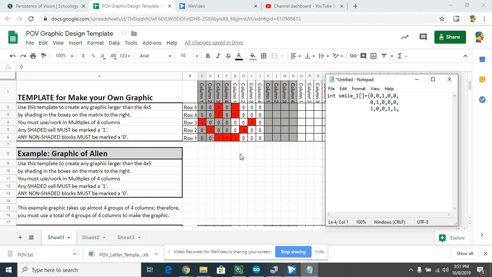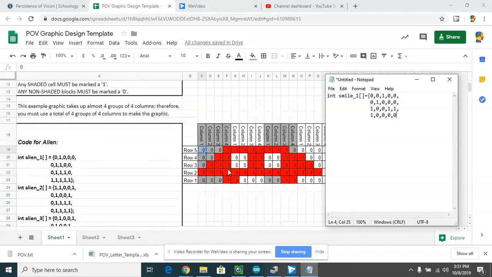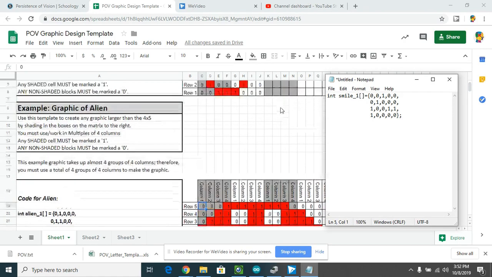And now I'm in column 4, which will be a 1, 0, 0, 0, 0. Oops, actually I can't end with a comma because that was the fourth column. And if you'll notice at the end, so you can do 1 column, 2 columns, 3, 4 columns, you have to end with a curly bracket and a semicolon. Okay? Then we can do the next part of the smile.